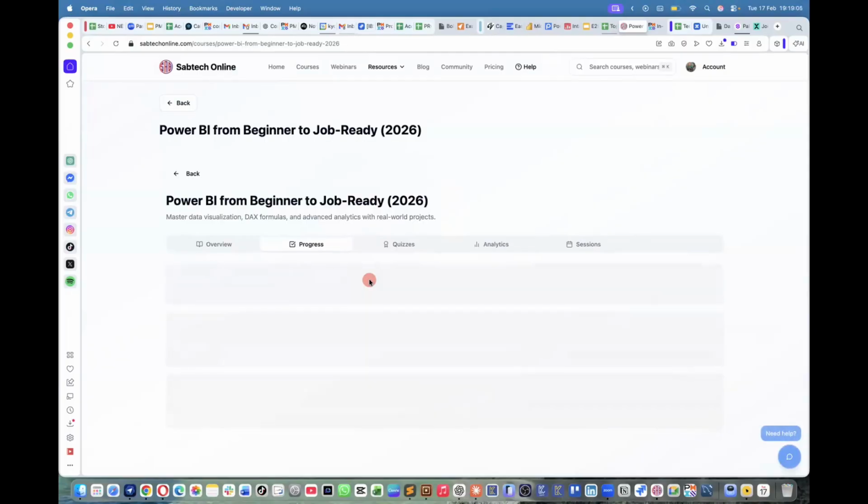Obviously, as we said from the start, our sessions are hands-on. Obviously, I'm going to switch directly to hands-on. We go through the data modeling, but if you have never engaged with Power BI or Power Query, I will need you to do more detailed reading under progress. Then you go through those lessons.